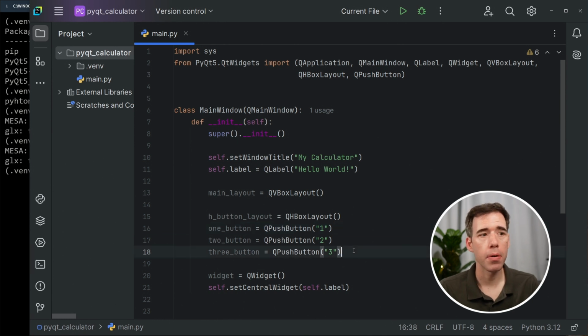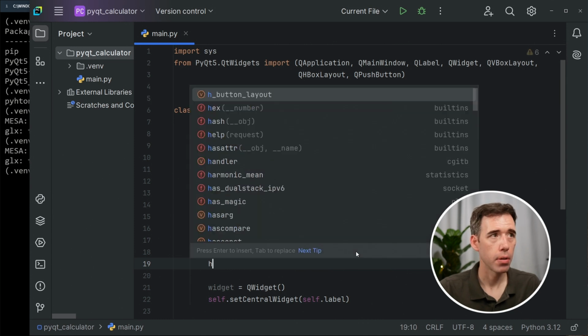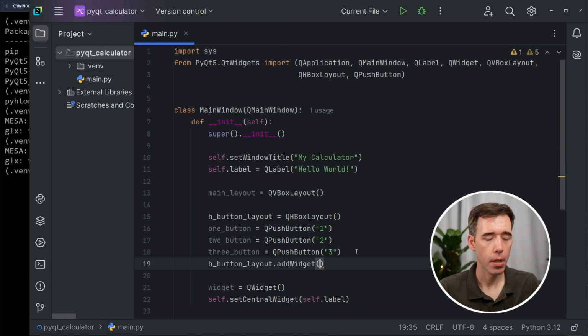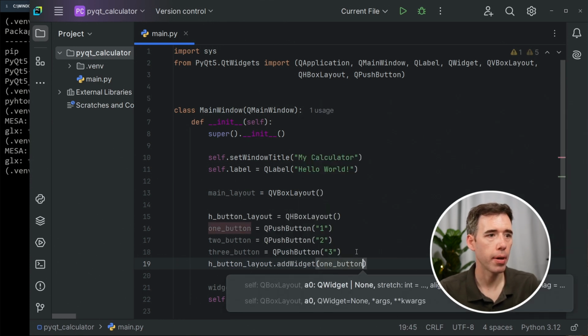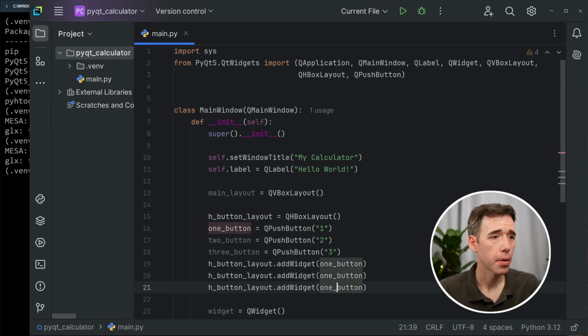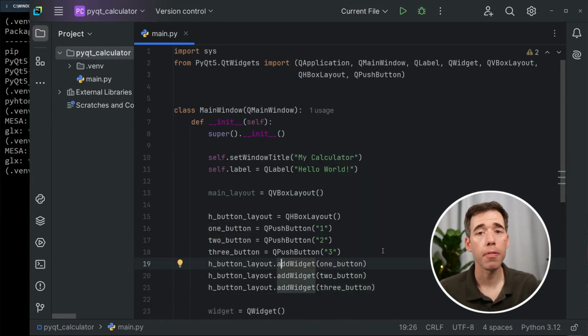So we want to add these buttons to this horizontal layout so that they are all next to each other in a row. So we're going to do H button layout dot add widget, and we're going to add the 1 button. We're going to do the same thing for the other 2. Okay, so we have all of our buttons created and added to this horizontal layout.